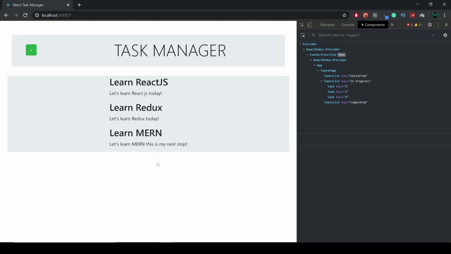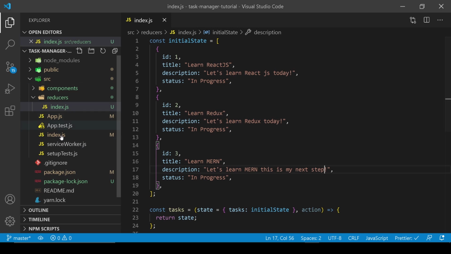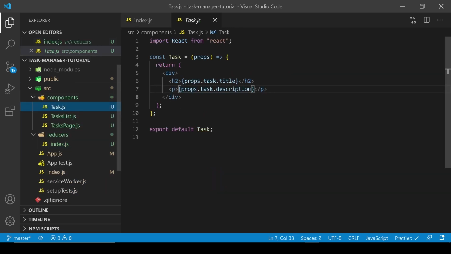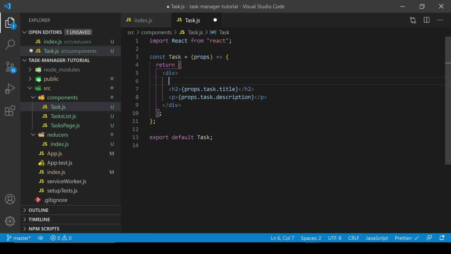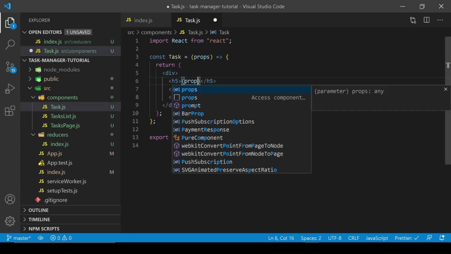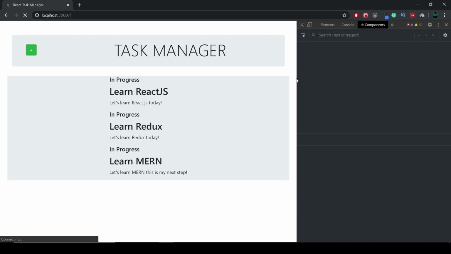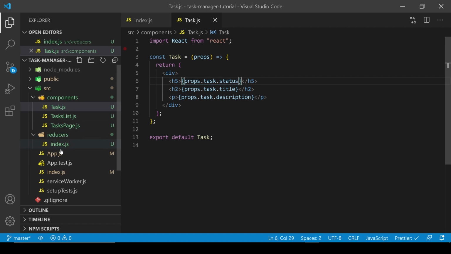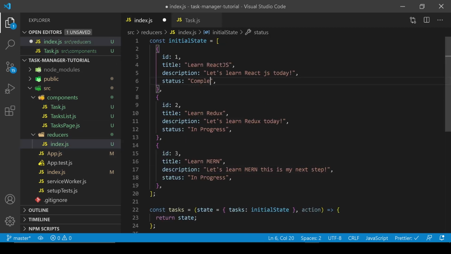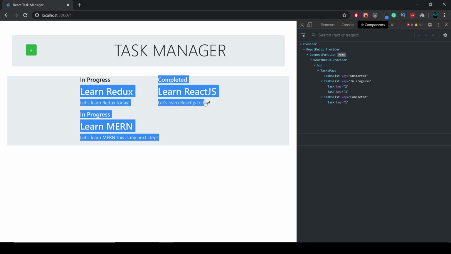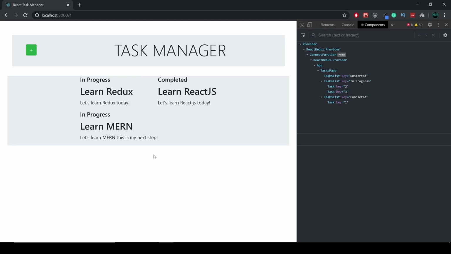Okay, and we can add the status right here. Let's add the status in components, in a task. Let's add right here h5 props.task.status. It's going to be on the top. Okay, in progress. If we change it in our reducer to completed, we can see completed, and it changes the box.